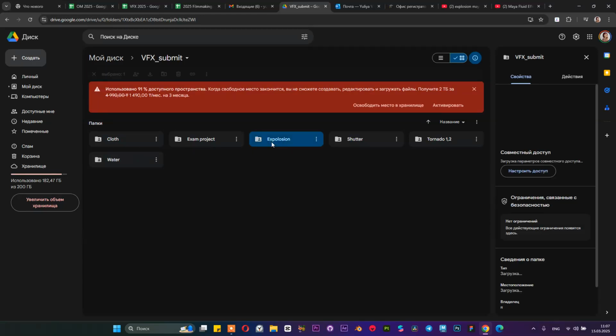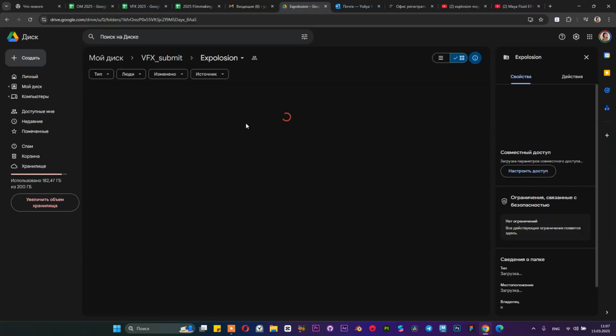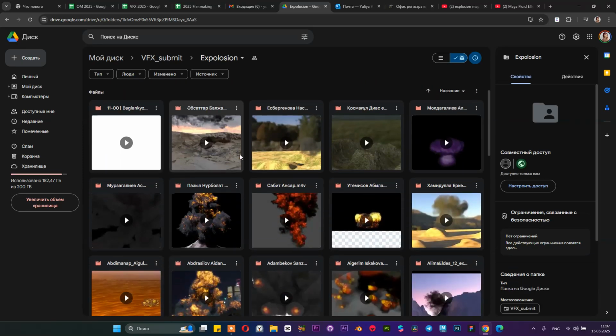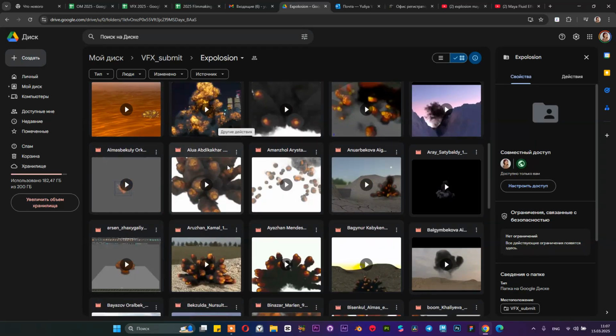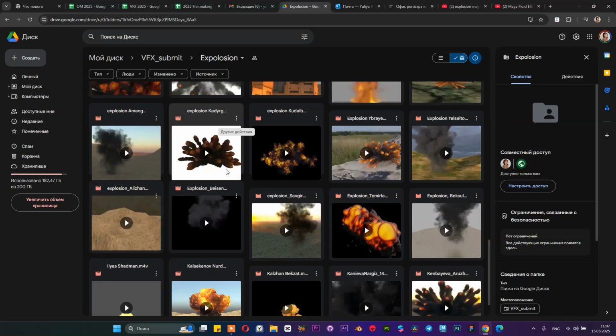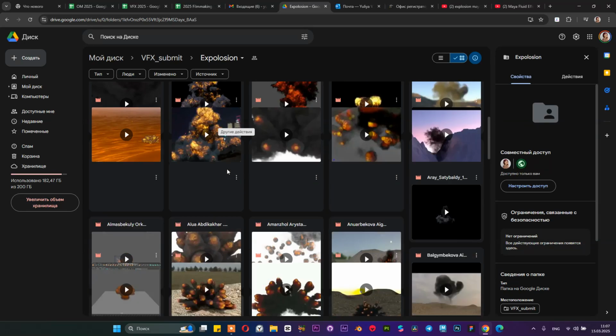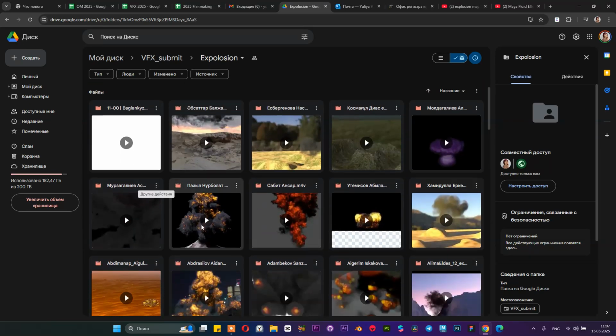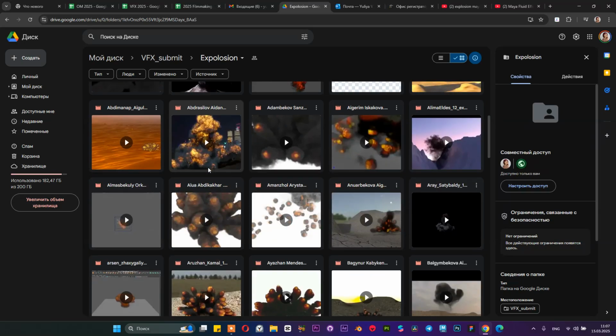Today's lecture is about explosion. Let's have a look at previous year's students' work and, as an example, what you should create. In this laboratory work, we are going to work with fluids and particles, and we are going to create some environment for the explosion and render them out.